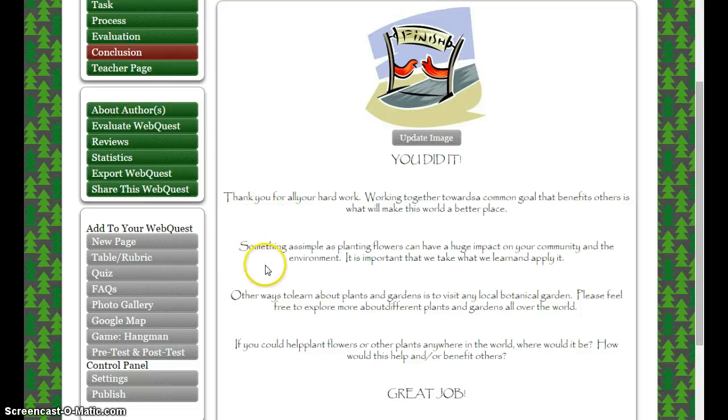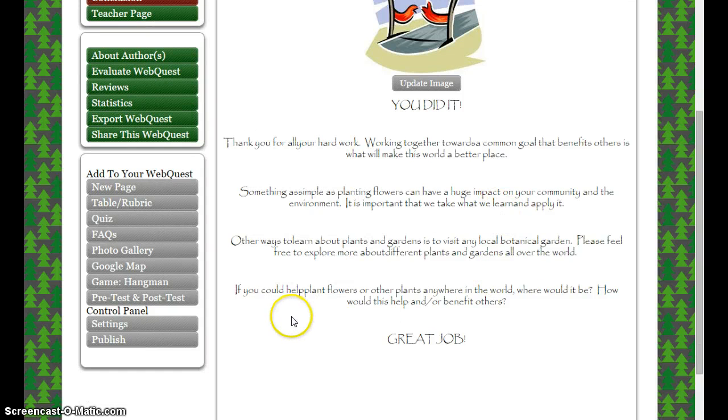A little overview of what they were doing and how it applies to the real world. And then I'd like to leave them with some lasting questions to think about as they move on in their studies, which is how could they do this somewhere else in the world? And how would this help or benefit others? It's always great to have them think about what they've been doing and how they can apply it into the real world.